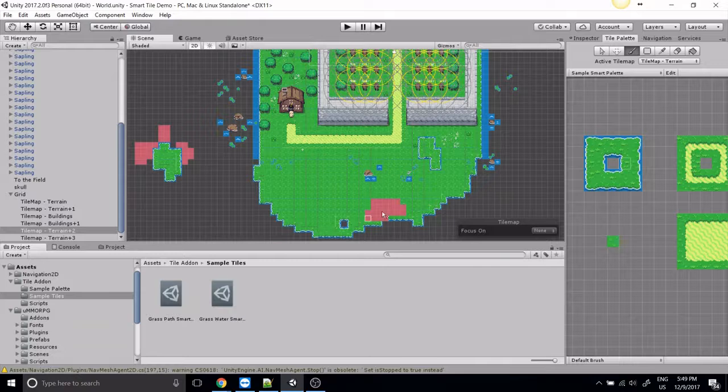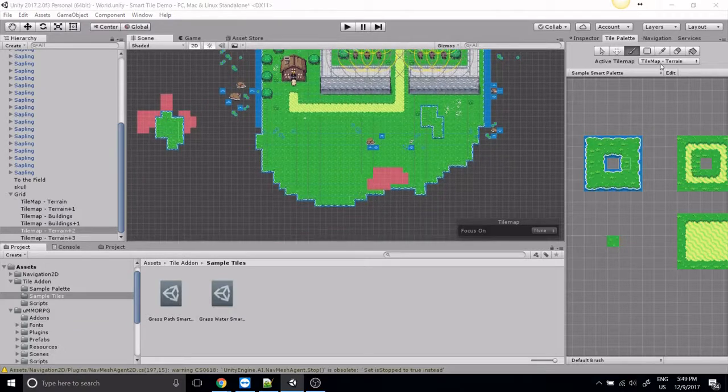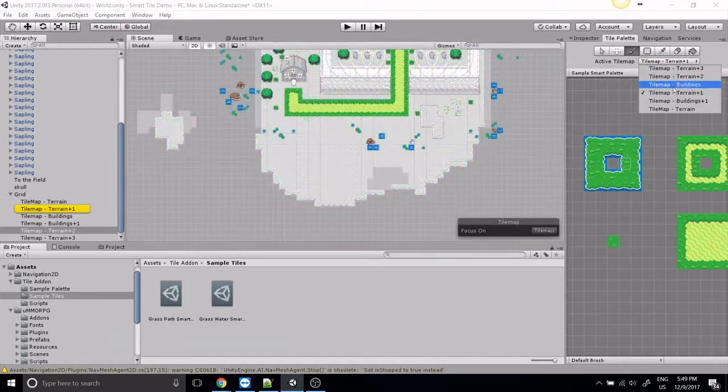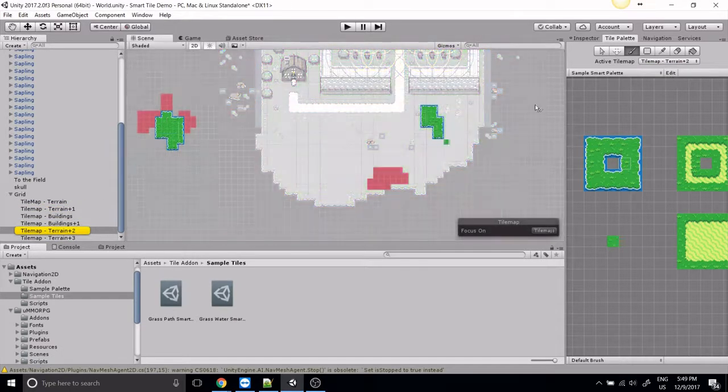Very easy, very simple. All of this over here, the pink stuff, is from a different layer. So I'm going to go up to terrain +2, there we go. And then I'm just going to erase all of this to make it look better.